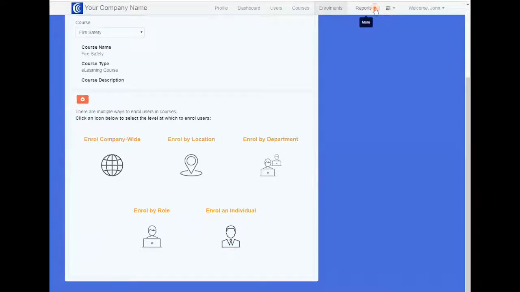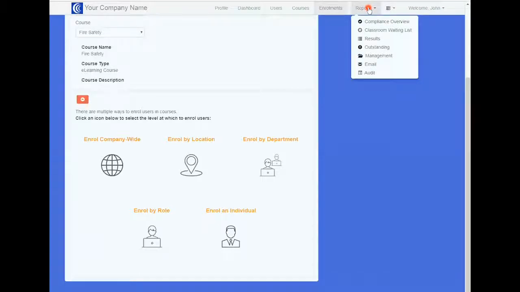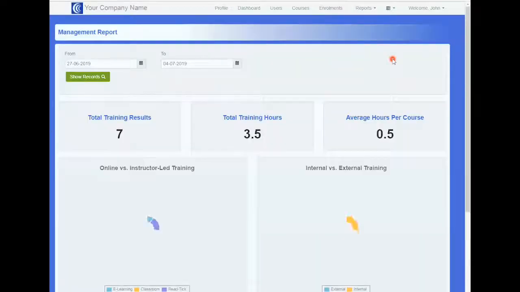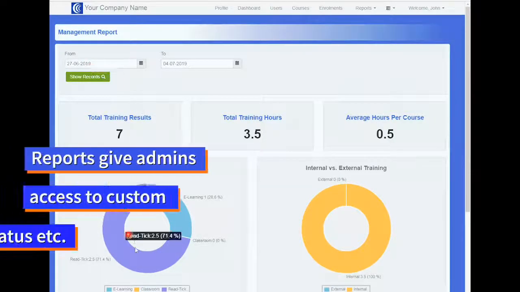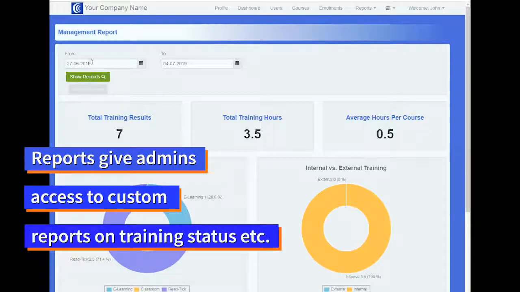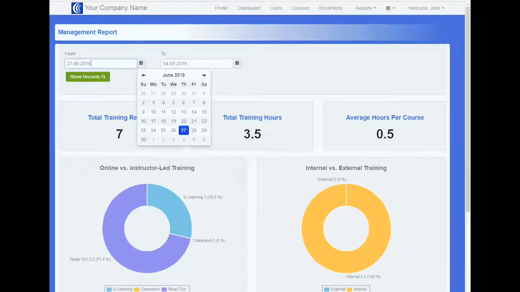Moving on quickly to the reports. This is obviously a very important part of the process. So from the report structure, I'm going to start and show you just the overall management report. So the management report can show you the record of all the training that's there. Let me just show you that. I'm going to just go back a year just to show you some more records.